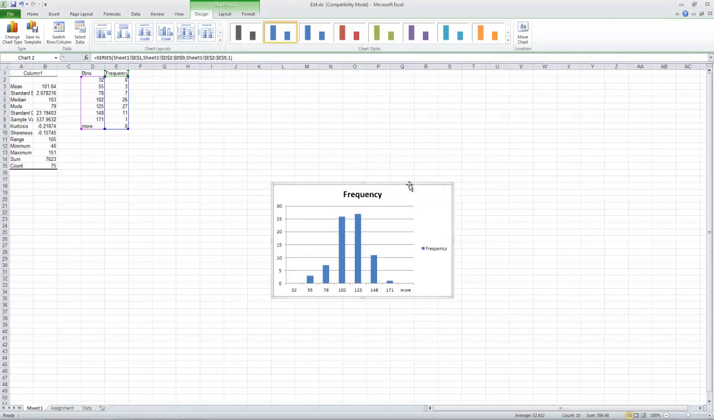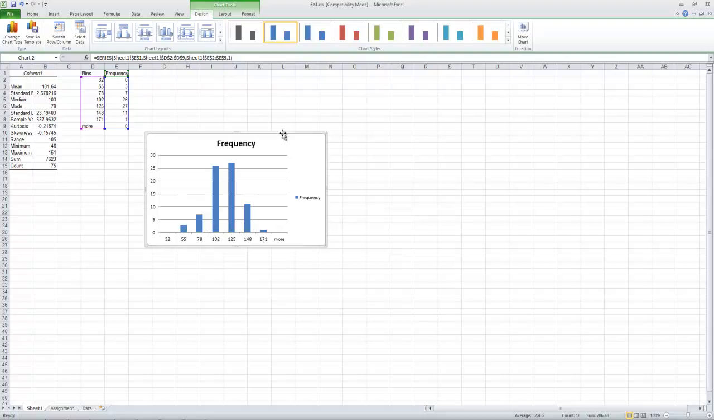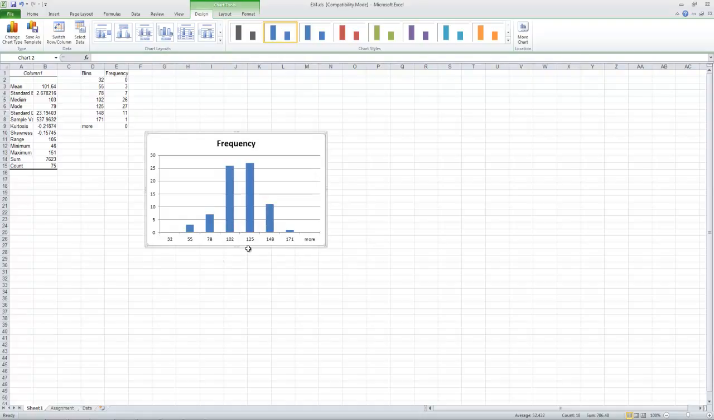Now just make it better. First of all, we don't need this, so right click, delete. And then we want to add the axis titles. I leave this to you. You can find a way to do it. It's not very difficult to find a way.